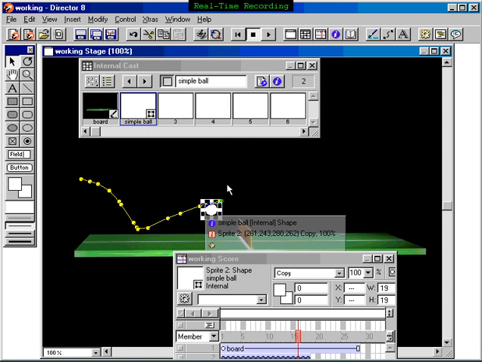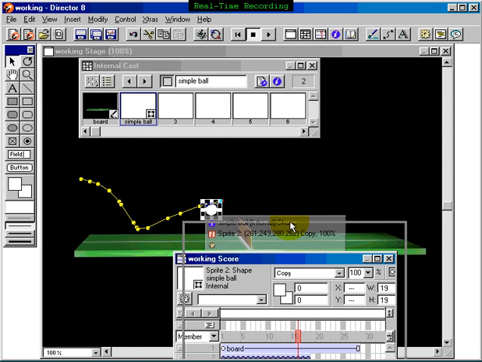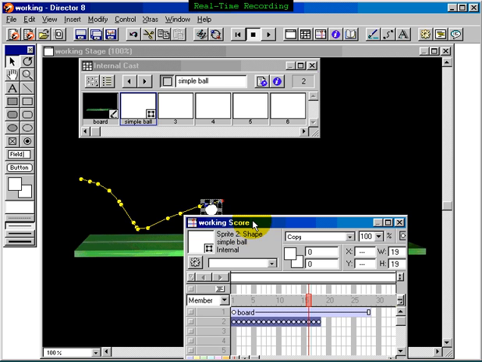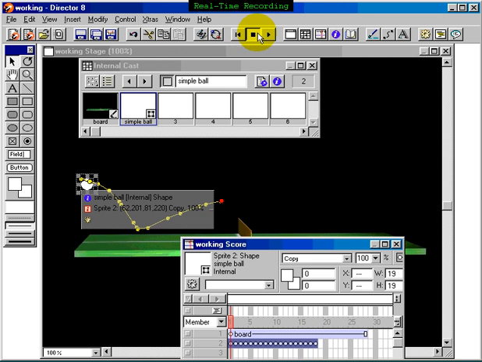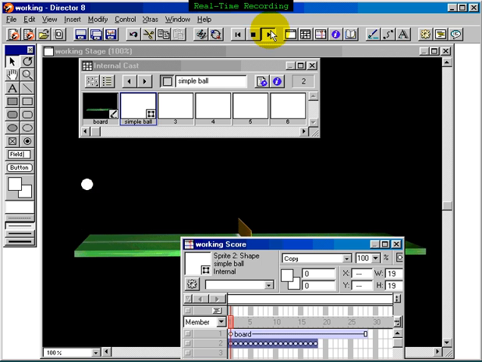Okay. Now look, it's automatically created our animation for us. As soon as we started to drag our sprite, it began adding our sprite to the score and recording its position at each frame. So we now have a simple animation. We can rewind and press play. And you know, it's not perfect, but it's a quick and dirty way of creating animations.